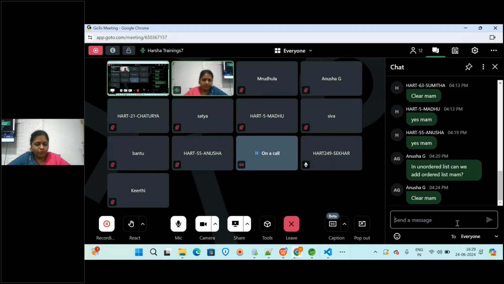So all of you, we have seen three different types of list today: ordered list, unordered list, and glossary list. And here we have seen how we can give the nested list also. And in the nested list, we have seen how we can combine all the different types of list. Okay.